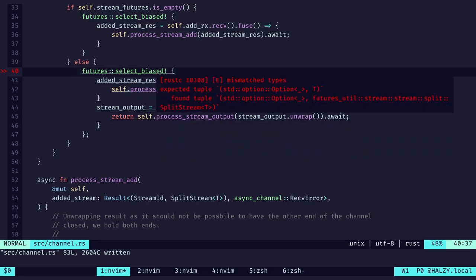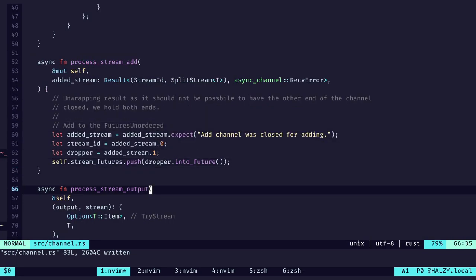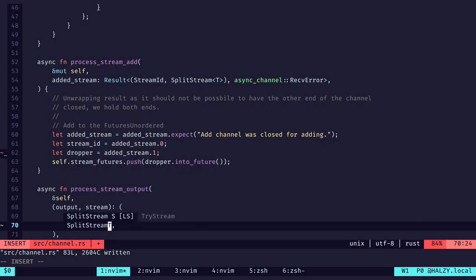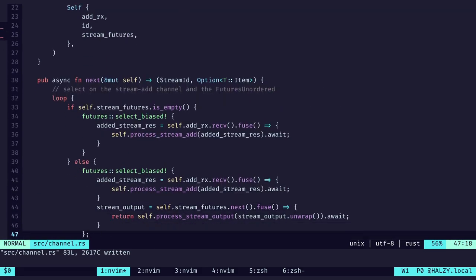All right. So process stream output. Yes. I think previously I didn't go far enough down. I was looking at the wrong thing. Yeah, I'm having the same thoughts as well.